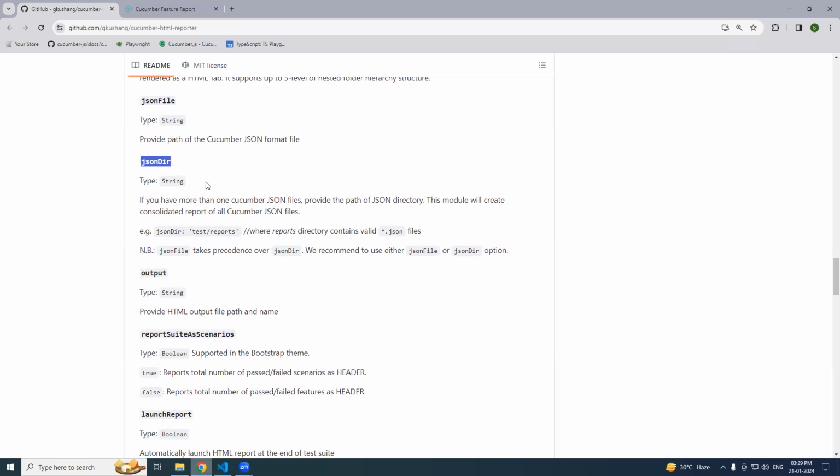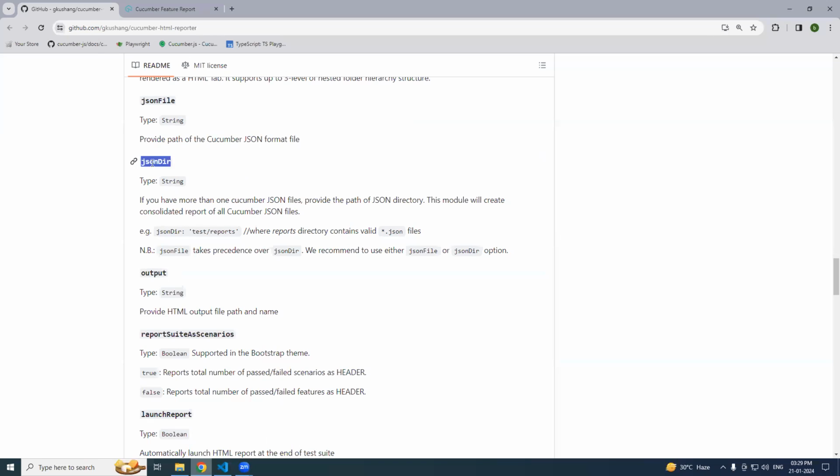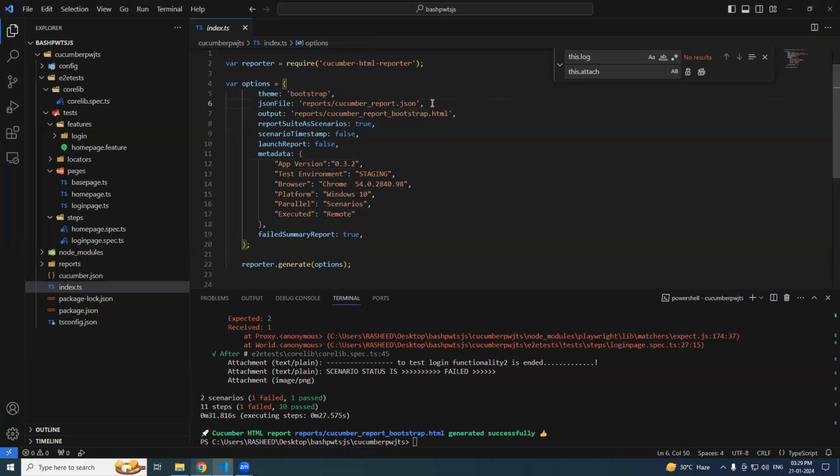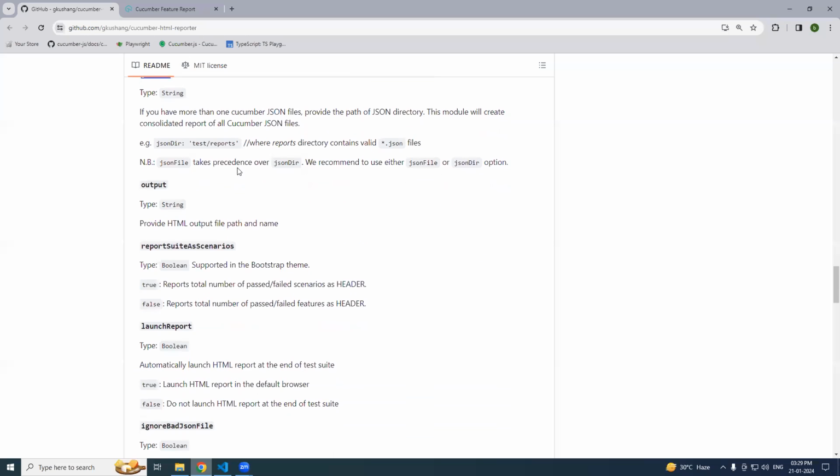option, JSON directory. If you add it, what it does is, instead of a single file, you need to come over here, place this option, and provide the path where your JSON files exist. Right? That is also a very good option if you have multiple JSON files. And how about output? Provide HTML output in the path and name.